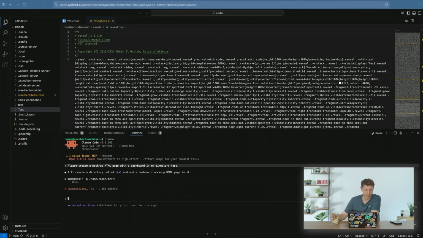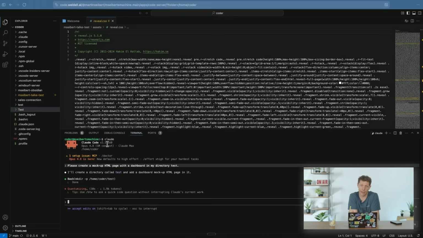Oh, it's creating a new one. Here we go with the hallucinations. I did have a test directory already. It's creating a new one. No problem. And this is already the end of my presentation. We don't really care about how beautiful the HTML page will be, because this is now working with AI.